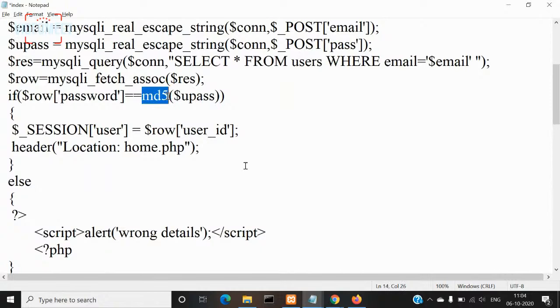MD5 is a predefined function in PHP. So this is going to encrypt the password. After encryption, whatever value is obtained will be compared with this password row of password.